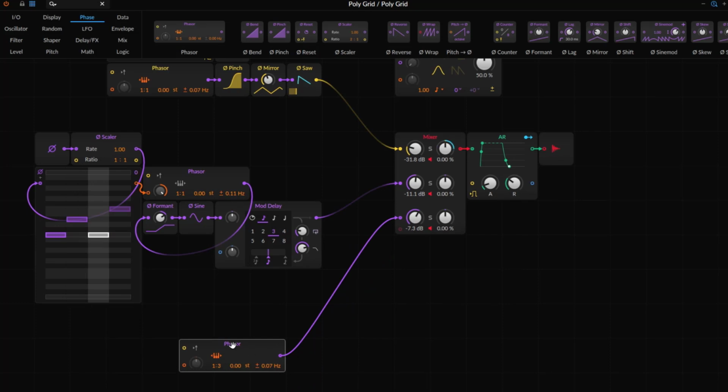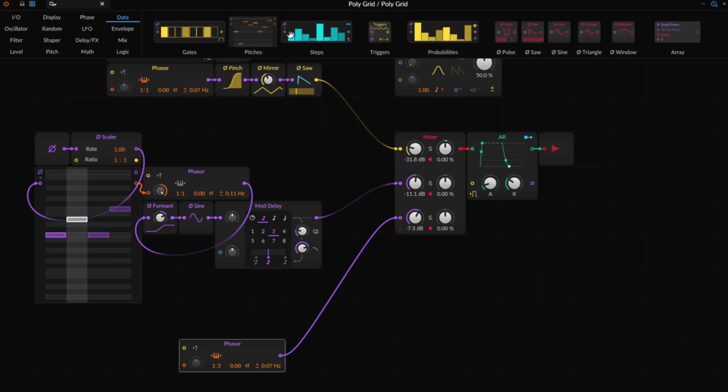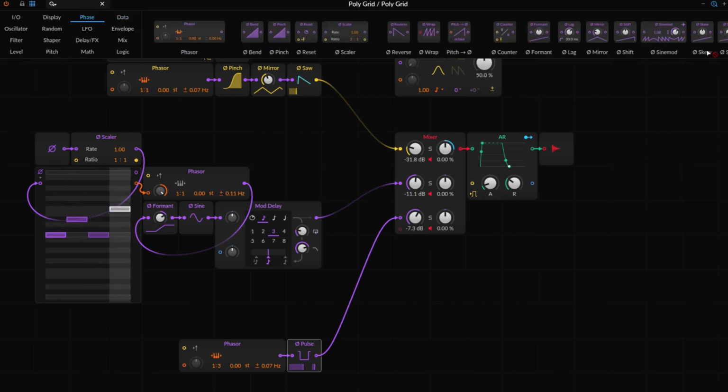So in this case, we have a Phasor, but I kind of don't like what we have. I would like to do a little bit more. What else can we do? Well, maybe we can just go to data again. Maybe I can just make it a pulse instead of a saw, so we can get a little bit more bottom. Maybe a little bit of that as well. Why not? What else? We can use maybe a sync just to move it a little bit. Maybe a sync right there.